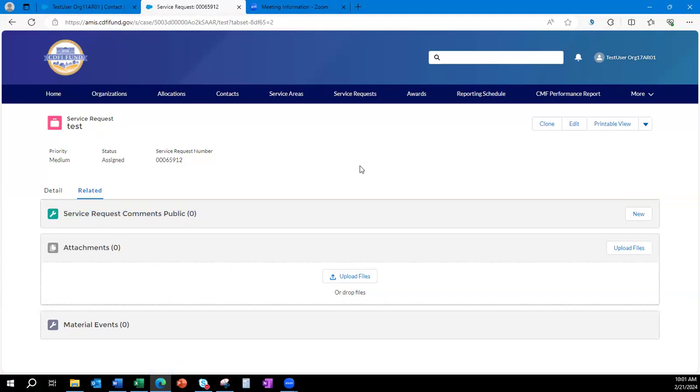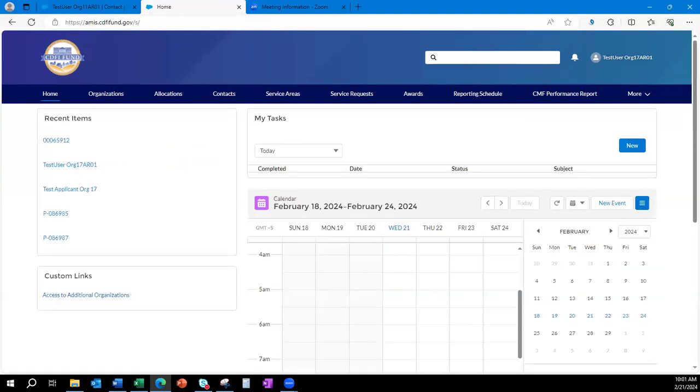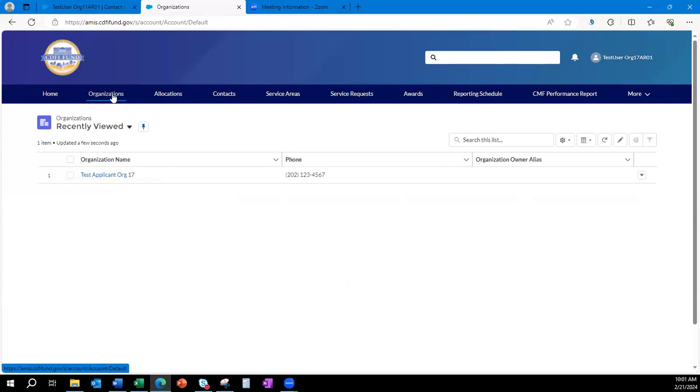Okay, now let's go into how to create your application. So again, I'm going to start from the home page. Okay, so when you're accessing or creating your application, it's the same process. The first thing you'll need to do is go to the Organizations tab. So we'll click on the Organizations tab, and then you can see this defaults to recently viewed.